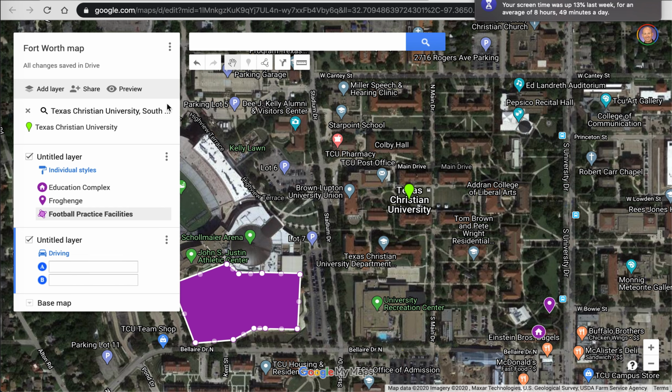Okay, telling me my screen time here. My screen time was up this week. Really, you think?